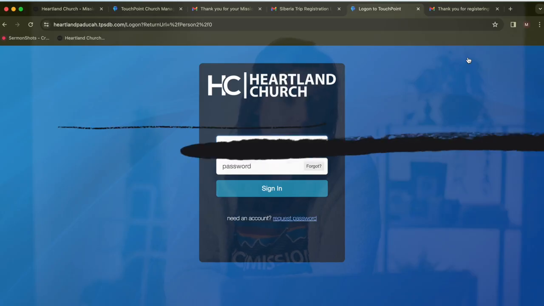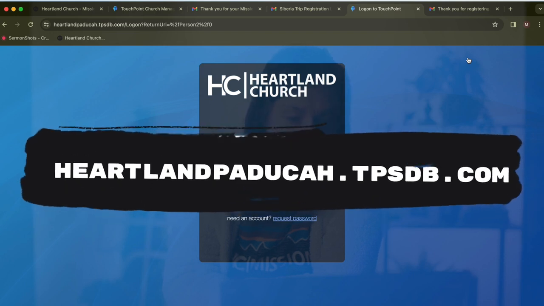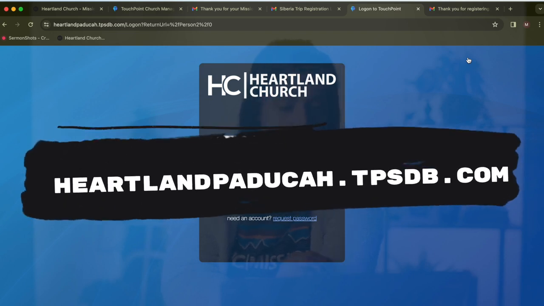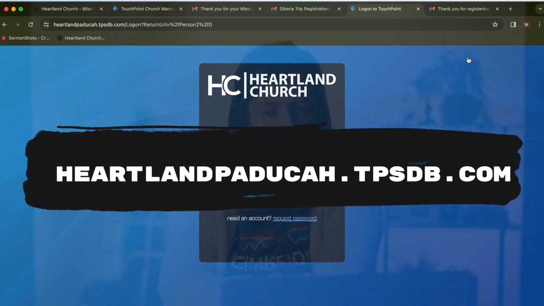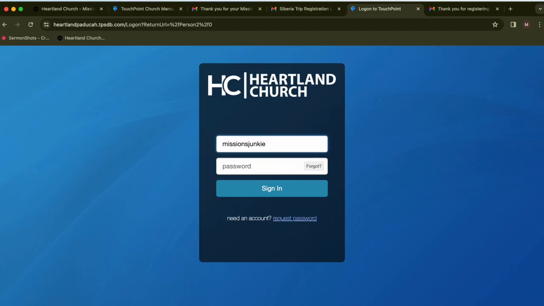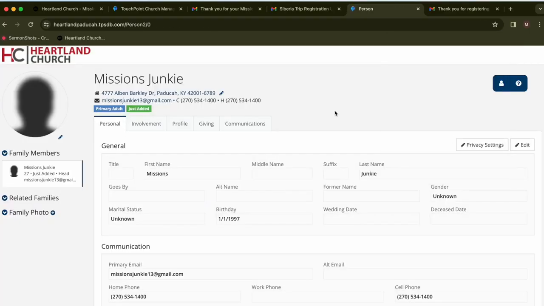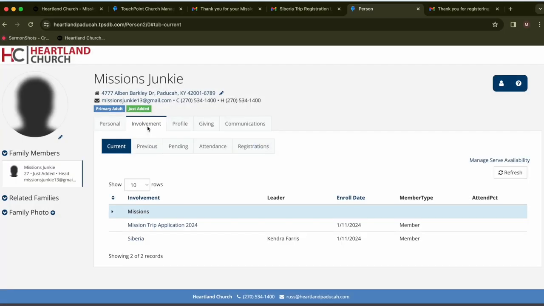You can go to heartlandpaducah.tpsdb.com and use your email address, and it will prompt you to create a password, and you'll go through that process and then come back and log in. And this is what your little profile page will look like. We're going to go over to the Involvements tab and see what you are currently involved in.